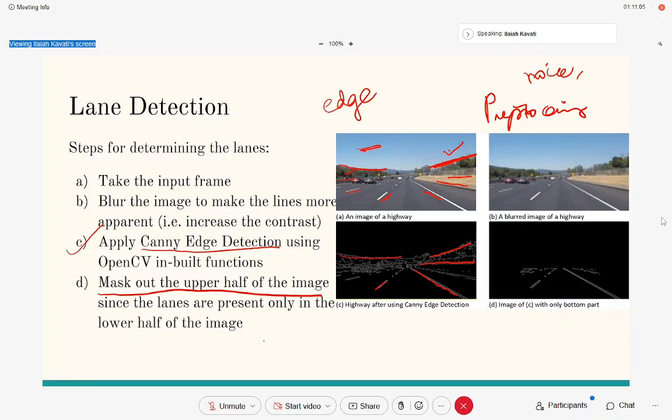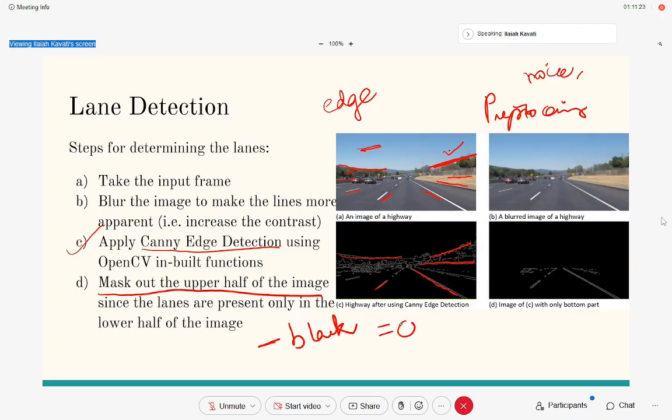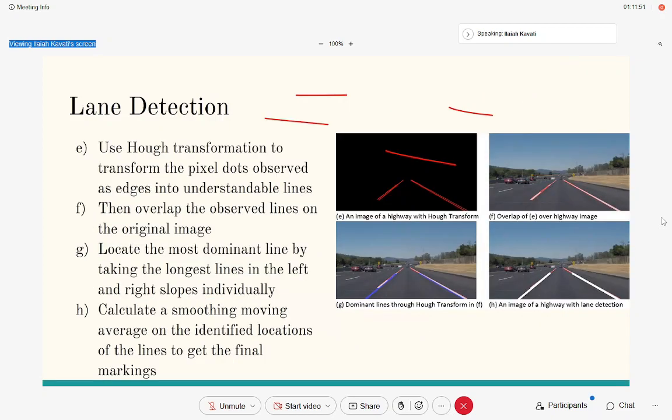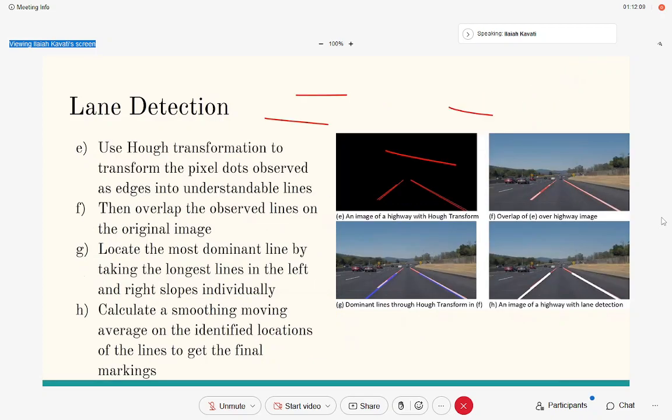In image processing, the intensity of black color is 0. So if we multiply anything by 0, we'll get black color, right? Suppose this upper half has some intensities, this blue color. If we multiply the pixels in this area with 0, what will happen? This portion becomes masked out, right? We removed the unwanted portion. This is the fourth step. Then in the fifth step, we'll use the Hough transformation.